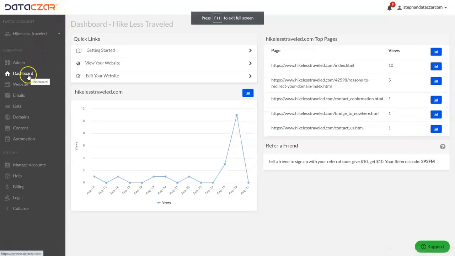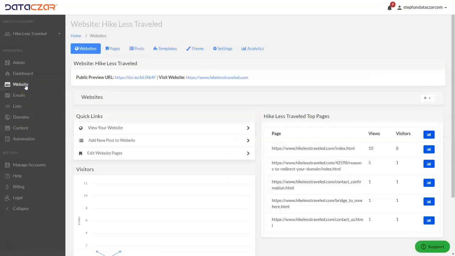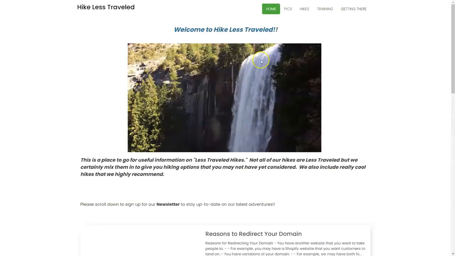And actually to redirect your domain, you're going to go to the domains button. Quickly though, let's go to the website button. These are all the editing tools. There's a video we're going to go over at the end. We're not going to touch on these today, but I wanted to show you your URLs right here. Right here we have hikelistravel.com, and here's the public preview URL. Once we redirect, this won't show. Let's take a look at the website real quick here, just 1 second.